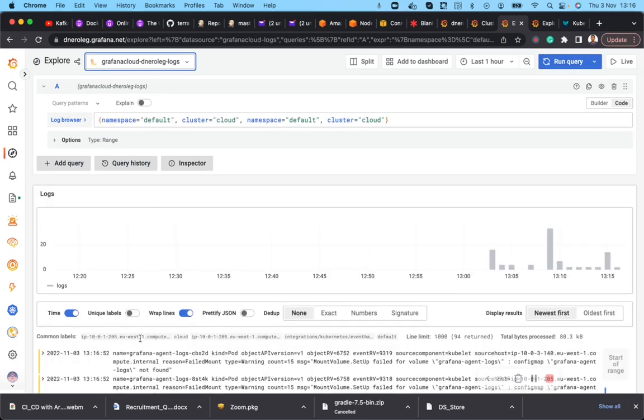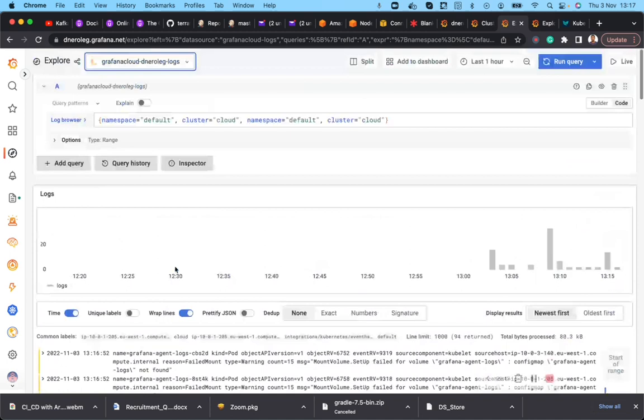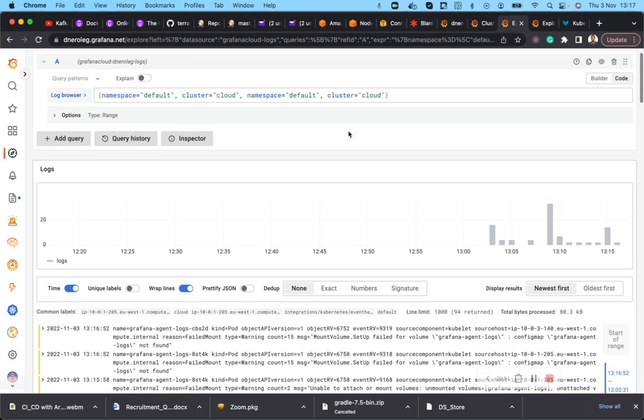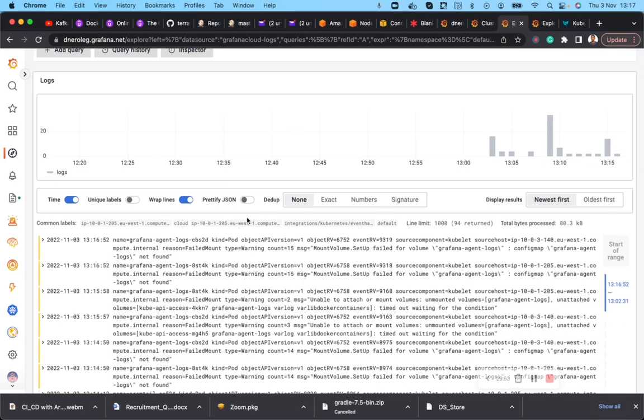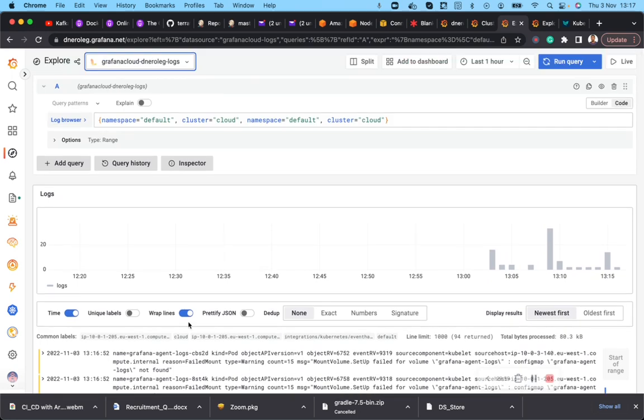The logs are now coming. Perfect. This is what I am talking about. The browser shows namespace default, cluster is cloud, namespace default. Let me check which pod is fetching the entire set of pods. Can I narrow this down?